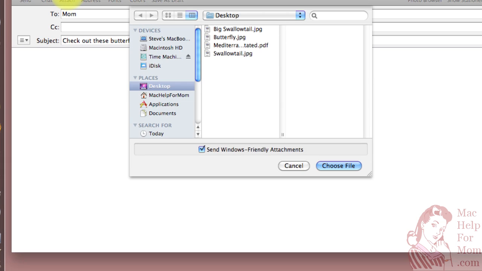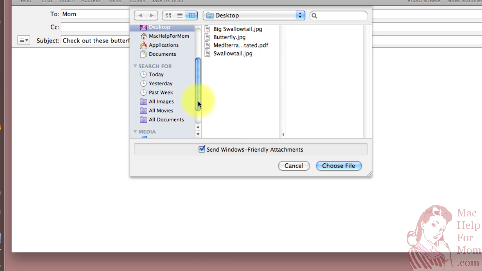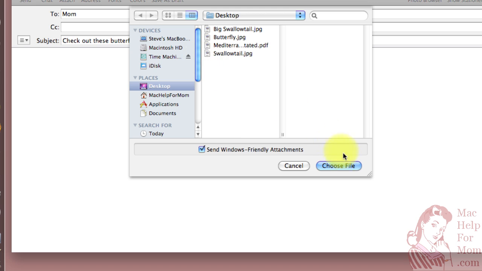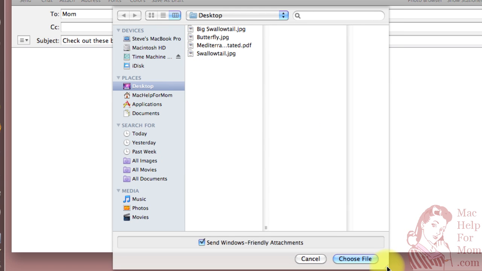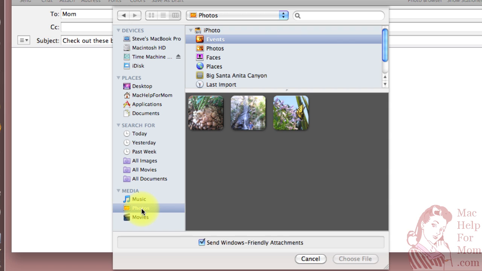So let's try the attach again. This window starts off small and they've carefully hidden some really handy features down here. You can scroll down to see them or just do like I do, which is drag this window a little bit bigger. So you'll see they've got this search for today and yesterday and past week, so you can find files that have been changed recently that way. Or my favorite one down here is if you click on Photos, this actually shows you your iPhoto library without even opening the iPhoto application.